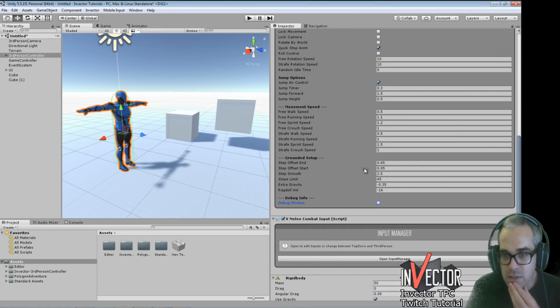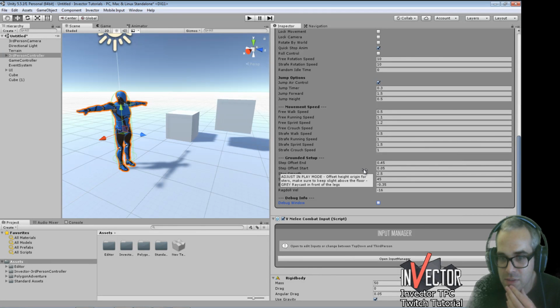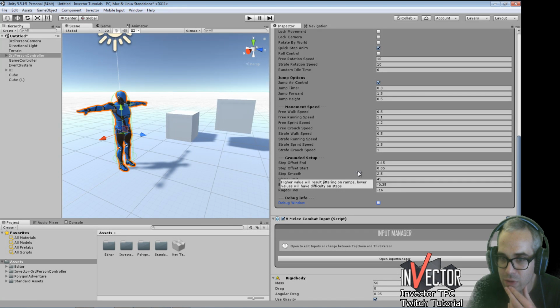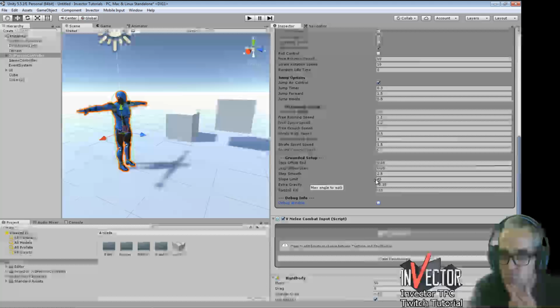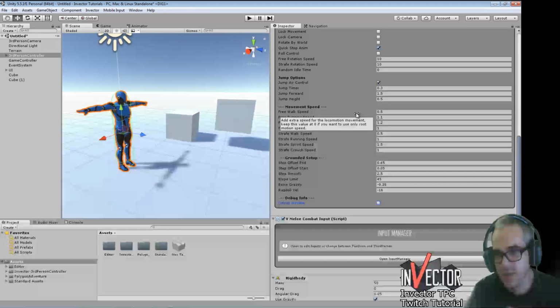Step offset start. That's got to do with, I think, when you search for stairs. Oh yeah, they spelled stairs a little funny, but that's alright. Offset. Start. Alright, so that's for when you're moving onto stairs, the way that it plays the thing. Smooth, step smooth, triggering on ramps, lower these, and difficulty on steps. So that's got all to do with the physics, and the max angle to walk, you can adjust that, so that's so when you've got hills, or if you've got ramps and things like that, you want some ramps to not be accessible, even if they look okay, and then other things that you definitely don't want accessible.